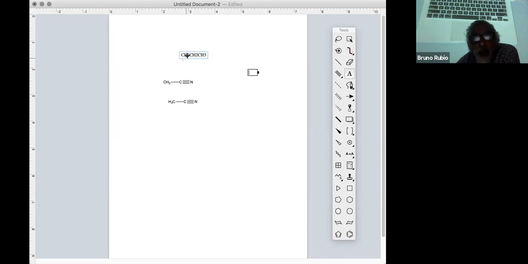So now I want to make this 3 a subscript. I want to make this 2 a subscript. I want to make this 3 a subscript. So I highlight the text, and up here I see, oh, this is formula.